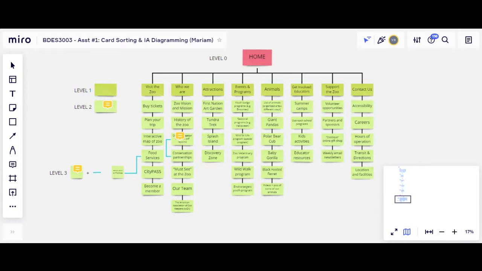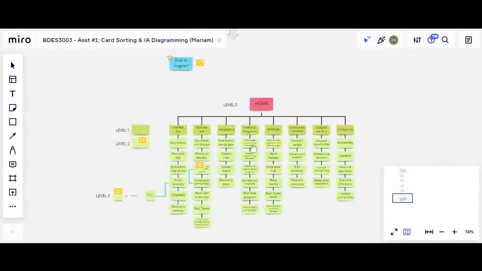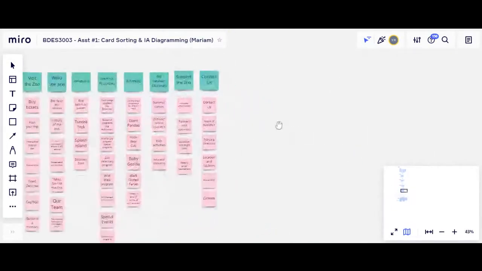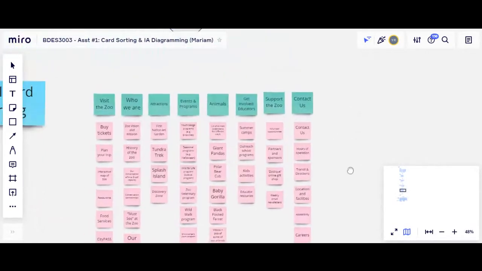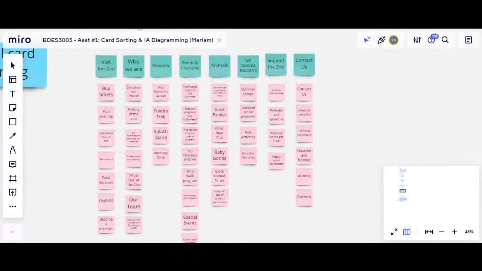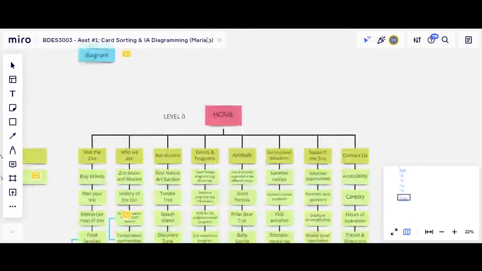So does it look like a tree? And this is the zoo. This information architecture is based on the card sorting, so let me share with you what the card sorting was. This was the final card sorting that this student had, particularly for the zoo. She had visit the zoo, who we are, attractions, events, animals, get involved, support the zoo. She went through the card sorting with real participants, and that was her final card sorting. And then she moved on to the main information architecture.